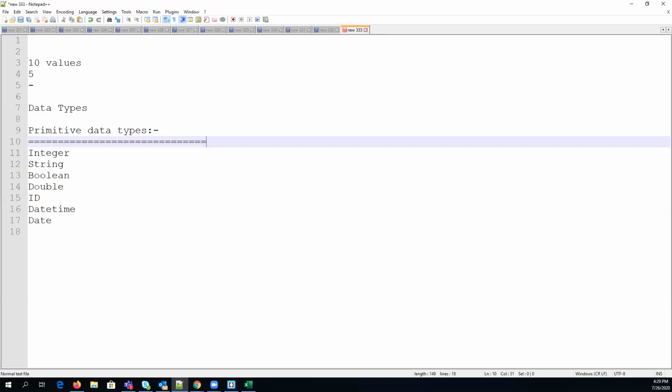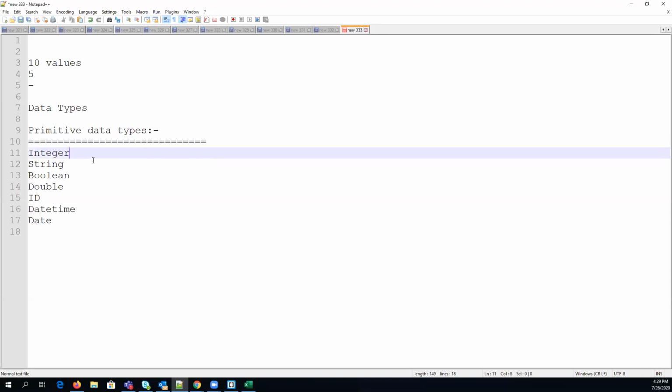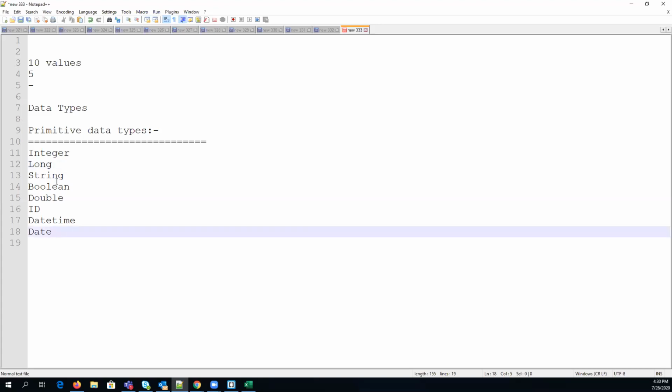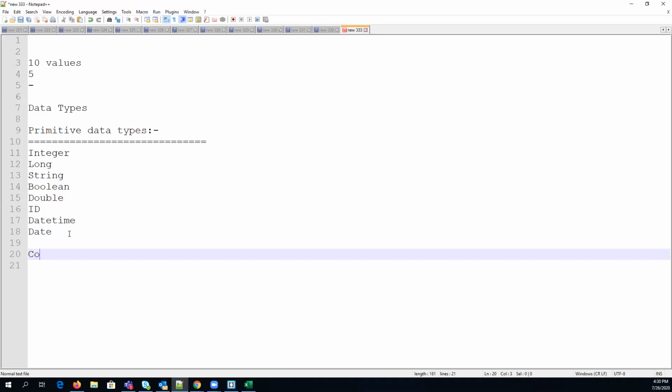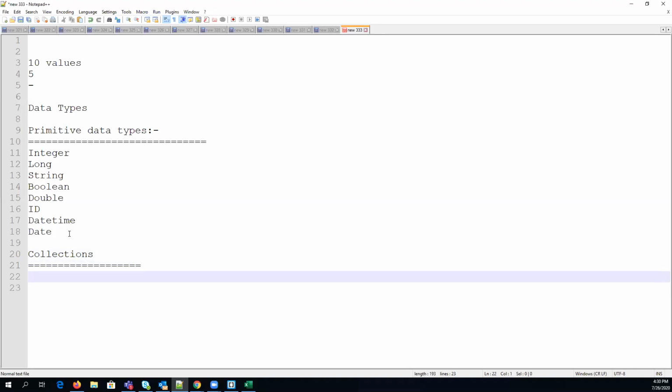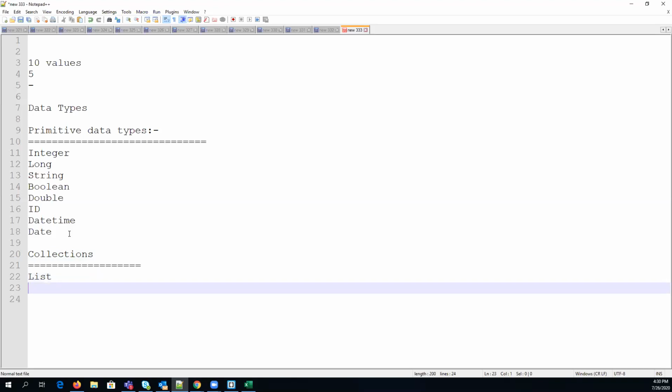What do you think? What else we have? So there is a bigger part of integer, which is long. And we have double, string, ID, boolean. We have covered each and everything, right? So integer, long, string, boolean, double, ID, date, time. All these are called primitive data types, right? And we also have collections. So what all collections we have? List, set, map, correct.